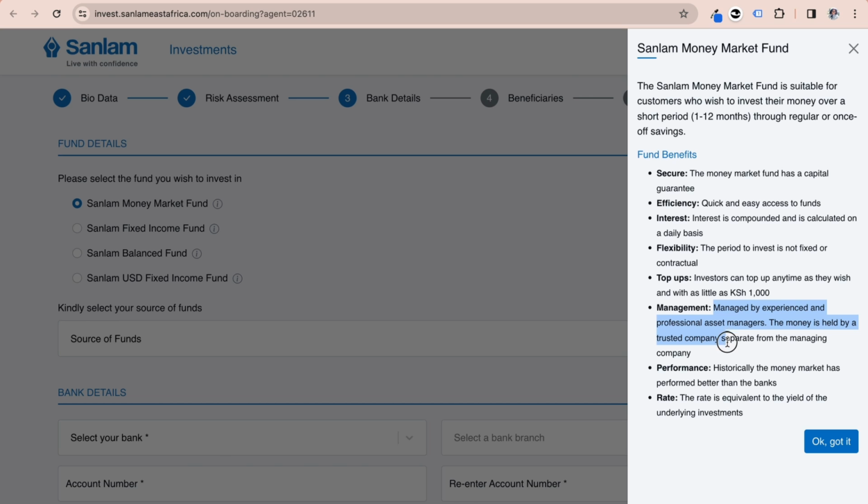Management: this fund is managed by experienced and professional asset managers. The money is held by a trusted company separate from the managing company. So that's one of the reasons that makes a money market fund so attractive. Performance: historically the money market fund has performed better than the banks, so this is why I discourage you from putting your money in a bank account. I encourage you to invest your money because when you invest, you're going to earn interest, right? And the rate is equivalent to the yield of the underlying investments.